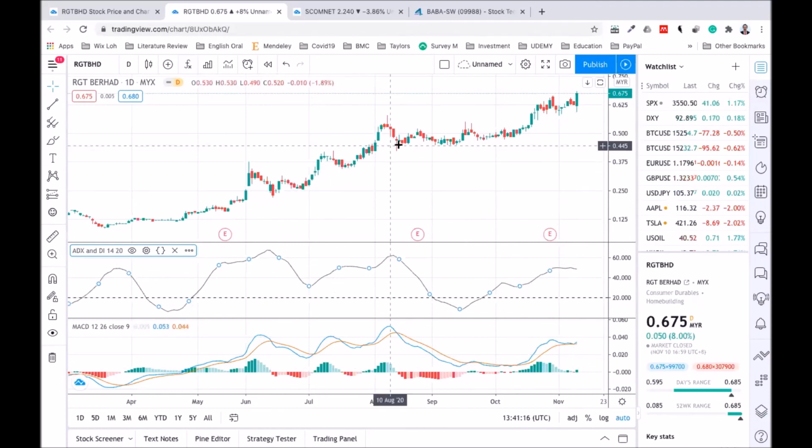This stock, we call it, as we will mention in the next section, higher high and higher low. The current low is always higher than the previous low, and the current high is always higher than the previous high. We call it higher high and higher low. This type of stock is high trend.